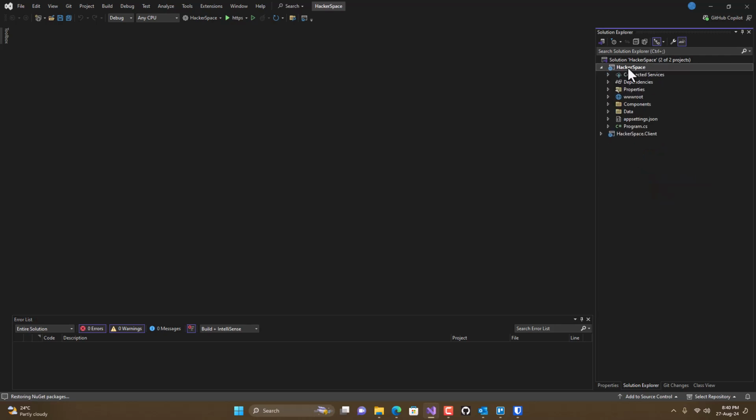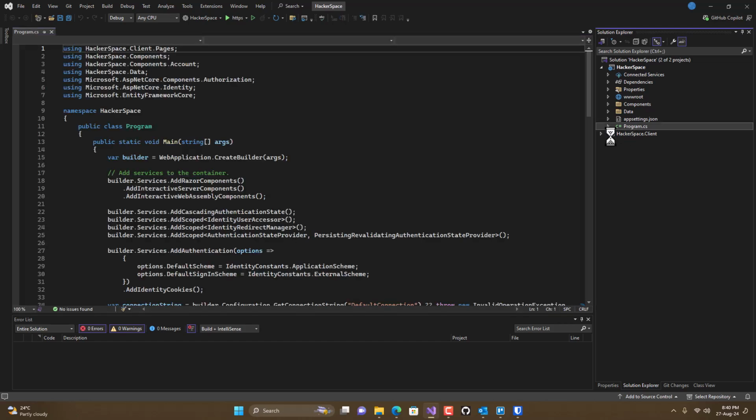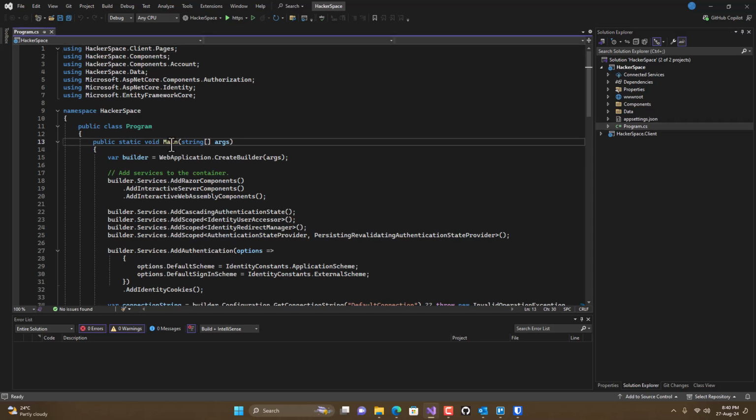The first project we're going to look at is the server project, and the server project consists of, at the very top, this program.cs file. Program.cs is where your web server is created to begin with. And it's actually just a console application. You'll notice that the top line of this is main. It's the starting point of a console application.